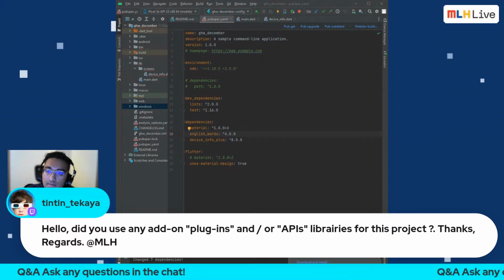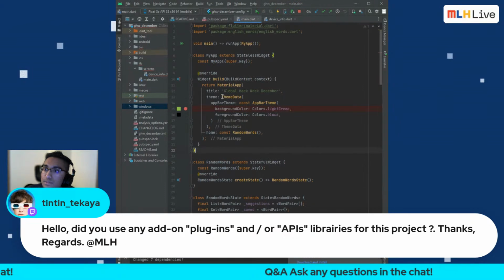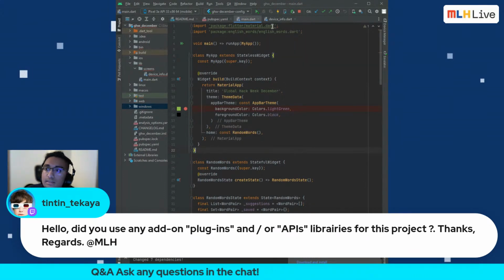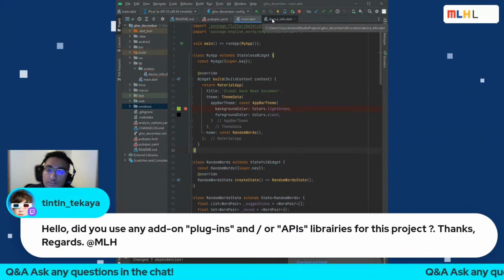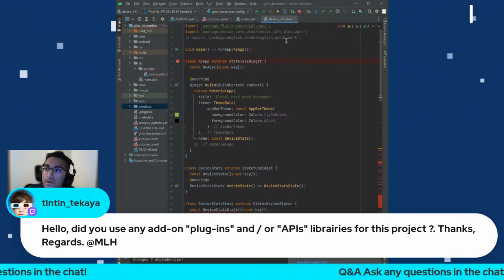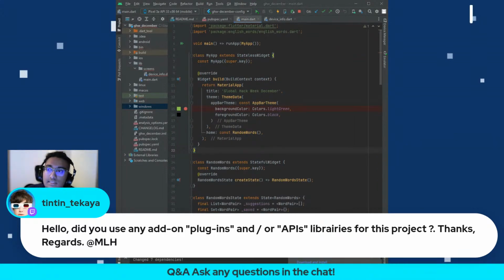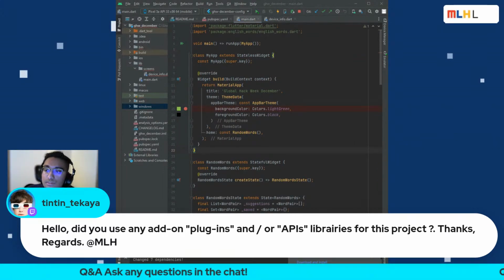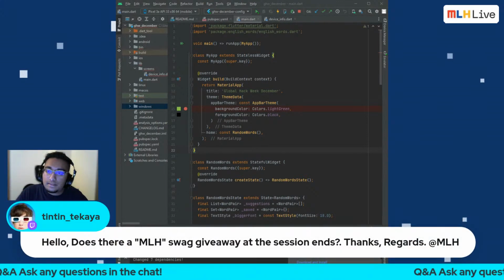Did you use any add-on plugins or APIs for your project? Let's see. So we use the material.dart package, which is pretty common. The English words package, which is just a bunch of English words. And then now I'm trying to implement this device info one, which basically just lists the statistics for the device itself.